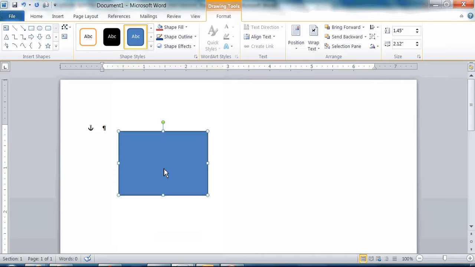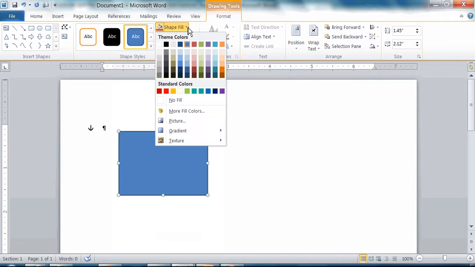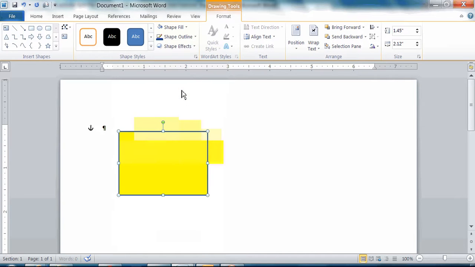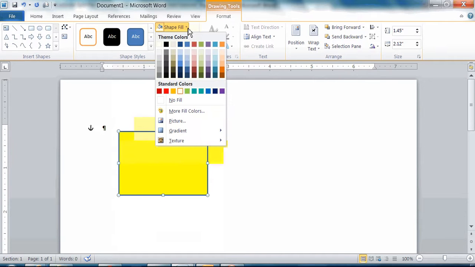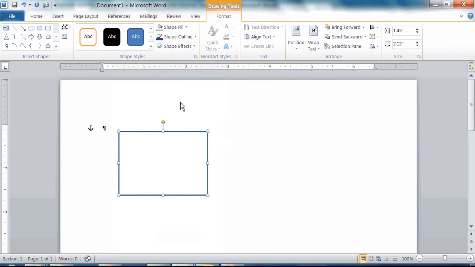Some common things you can do with this is changing the filling. So while the shape is selected, notice we have this blue fill that's in there. If you click on that drop down arrow and you want to change the color, you can choose any type of color that's in here. So let's say we want yellow, and we click on it, we now have yellow. If you prefer not to have any filling, you just wanted a plain box, you can come over here to shape fill once again and choose no fill, and now you don't have any filling.